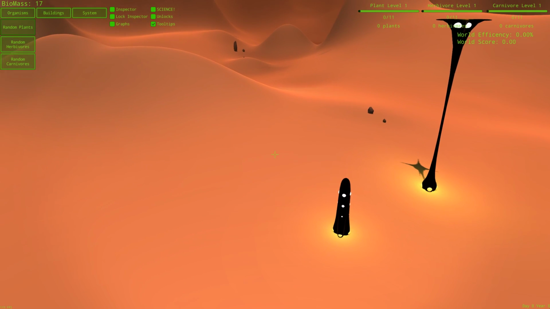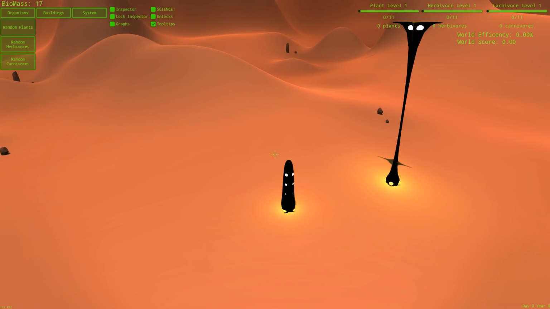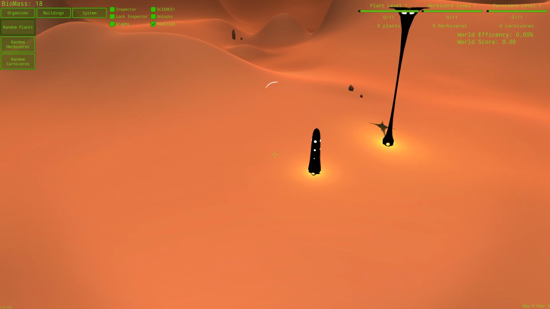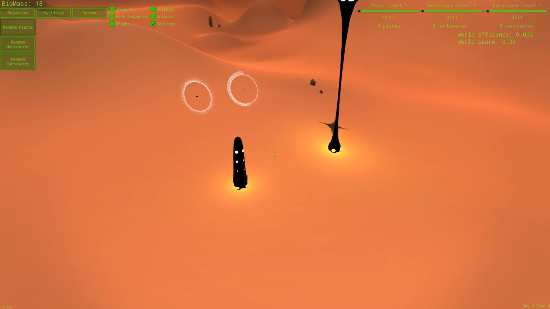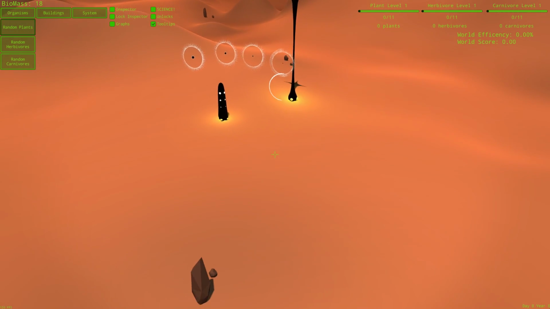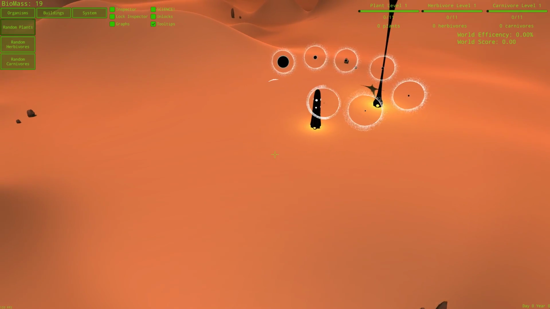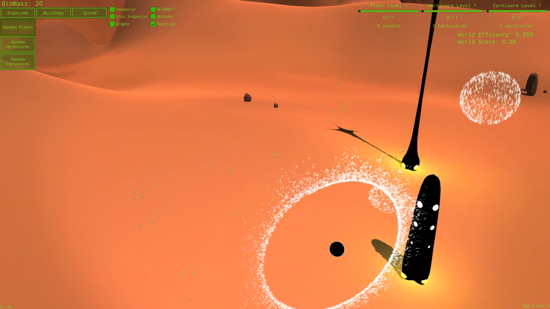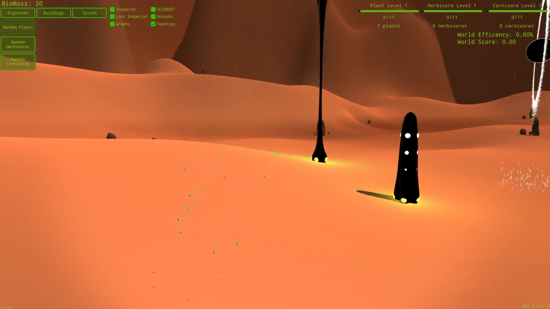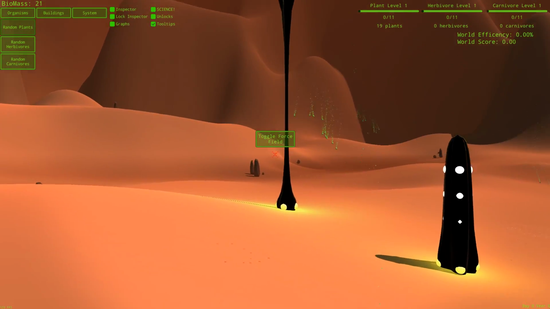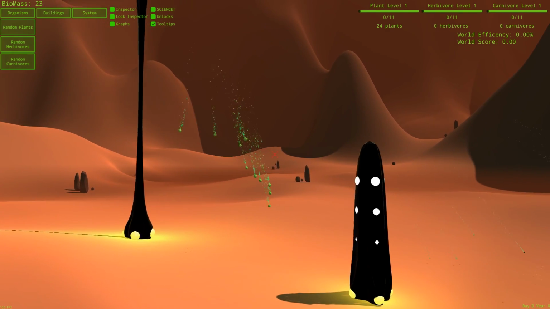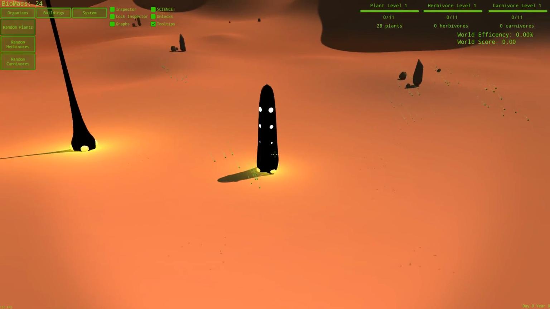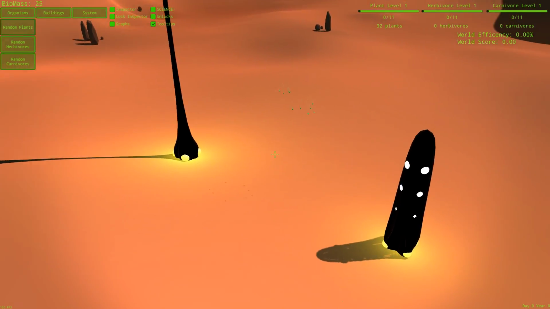The main thing you're going to be doing in this game is creating plants, herbivores, and carnivores. Clicking random plants does exactly what you expect it to. It creates a species of plants. Each one of these drops a bunch of seeds, and you can see those falling down. Each set of seeds here has the same genes. So this group has the same genes, which are different to this group.